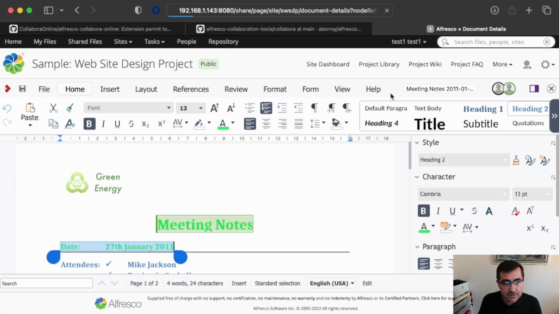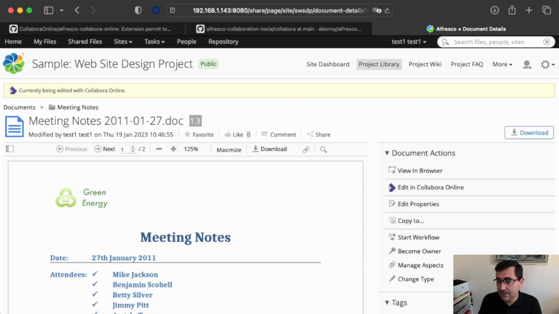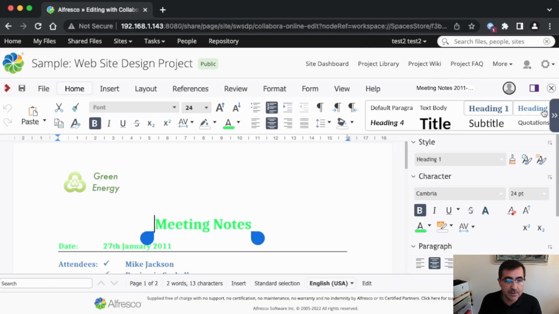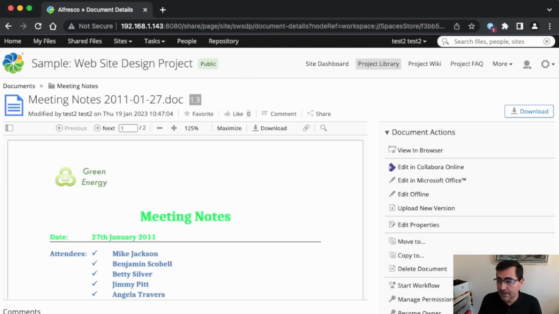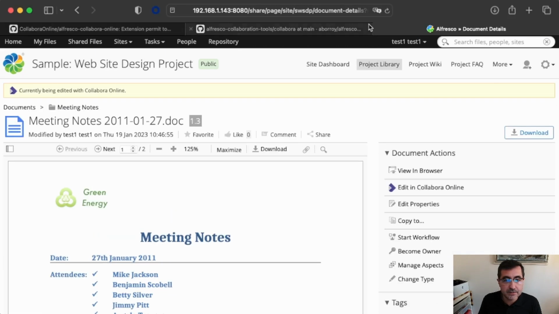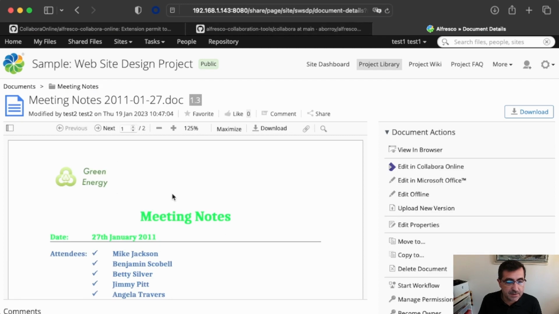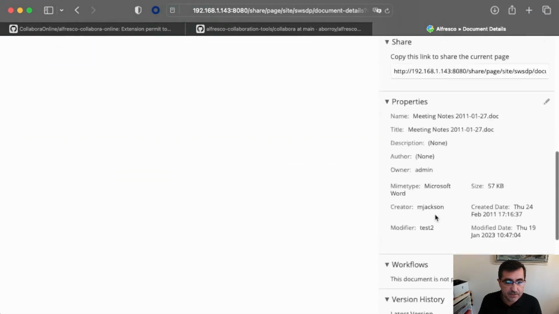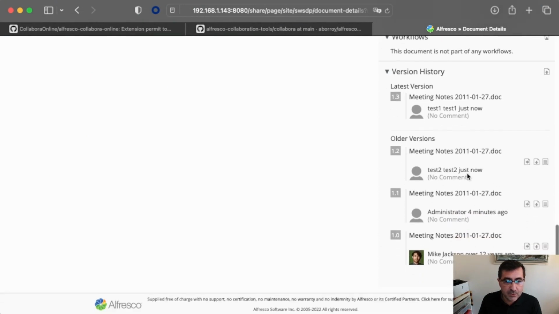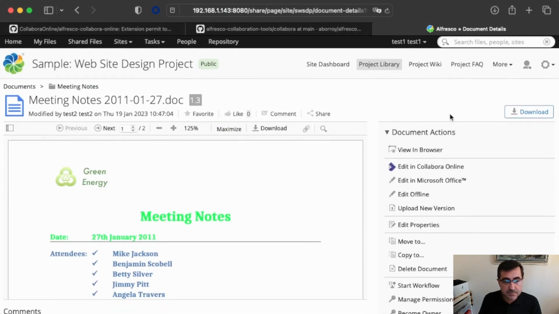Once we are back to the document, if we close this edition also and refresh the environment, it's not being edited anymore. All the changes are in the document, and in the version history we have the changes made by test2 and test1. So very clean, it works as expected, and it is very useful for applying this kind of editing collaboration with Collabora Online. So it worked. Let's move to the next one.